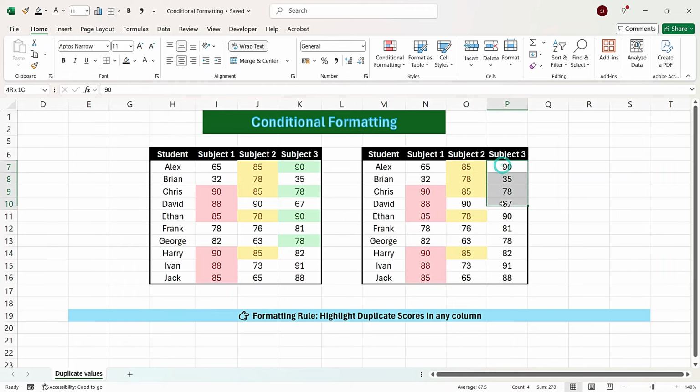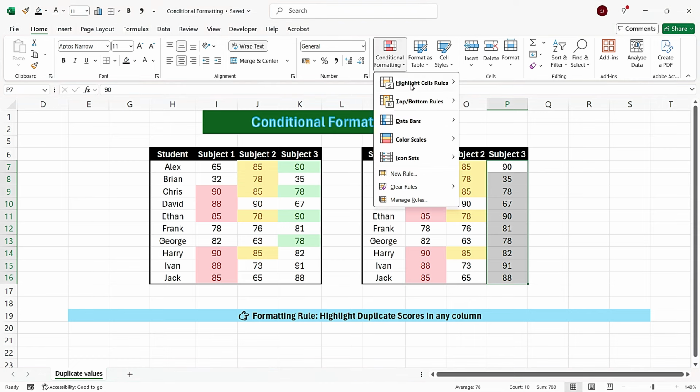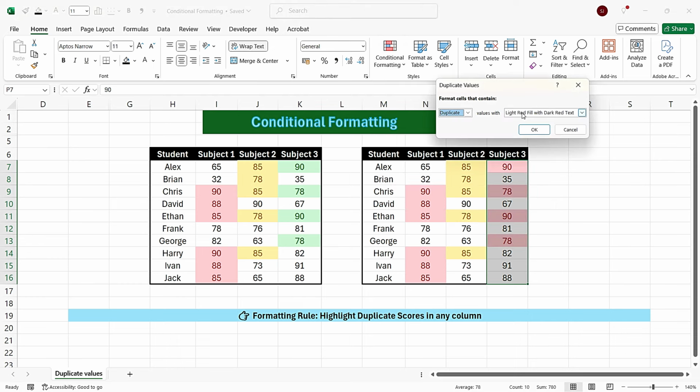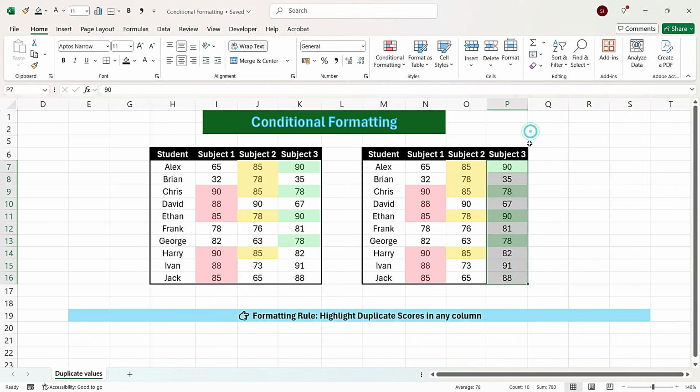Let's repeat this activity for the third column. So select the third column here and go to conditional formatting, go to highlight cells rules and go to duplicate values. Here we'll color code this in green color. So we'll select in the drop down green fill with dark green text and we'll press OK. So we see here that the different columns have all the duplicate values colored. Now let's move to the next requirement.